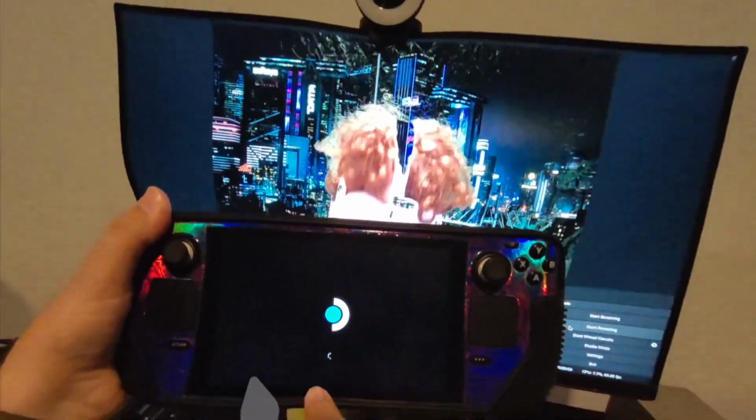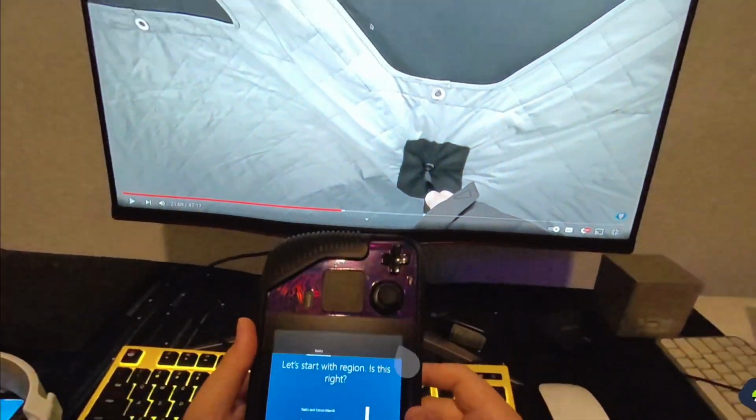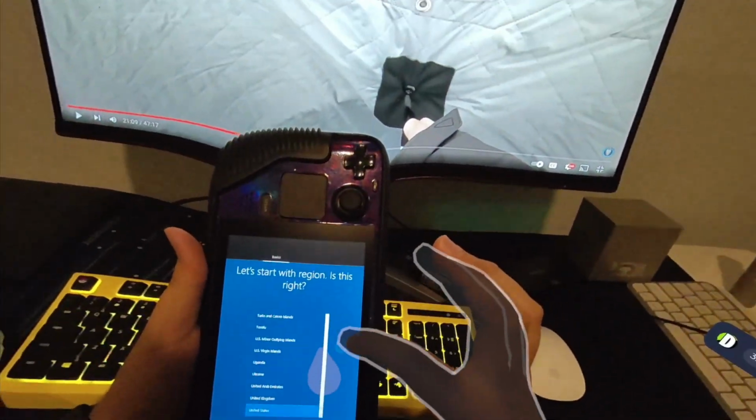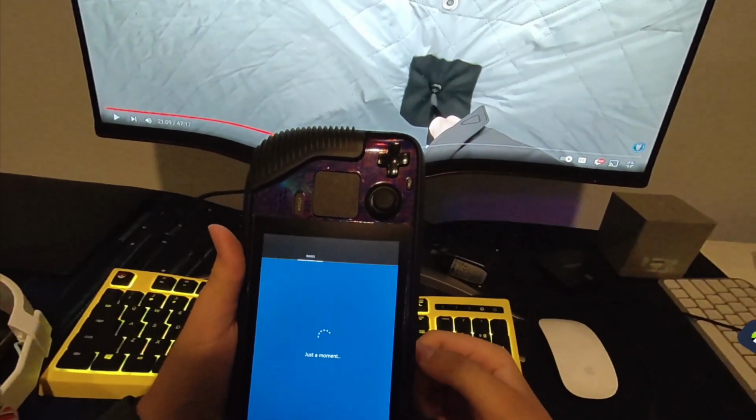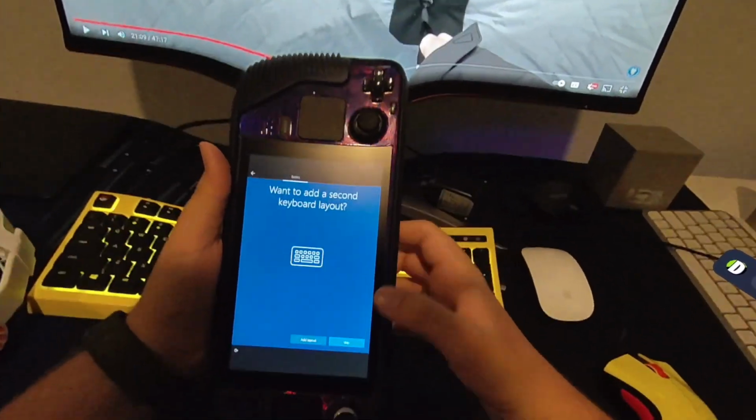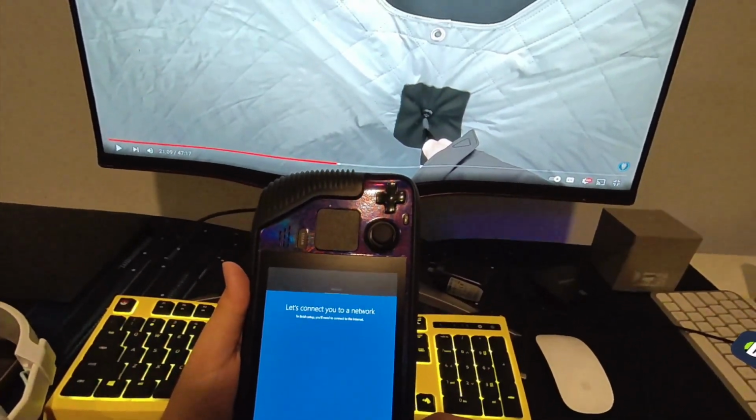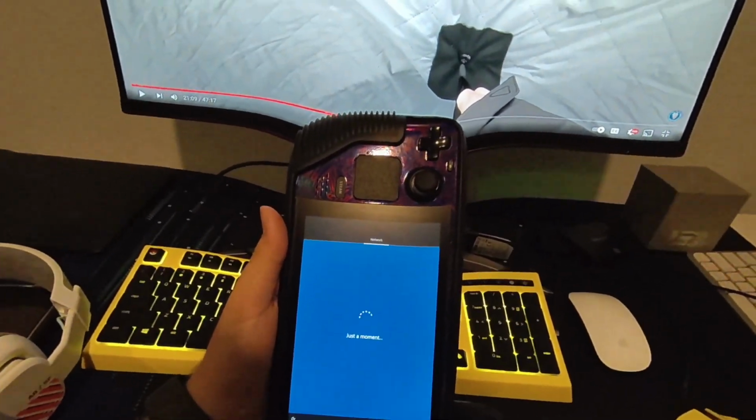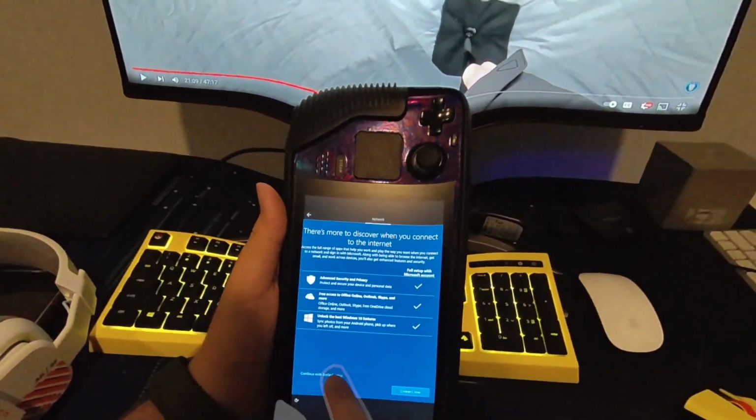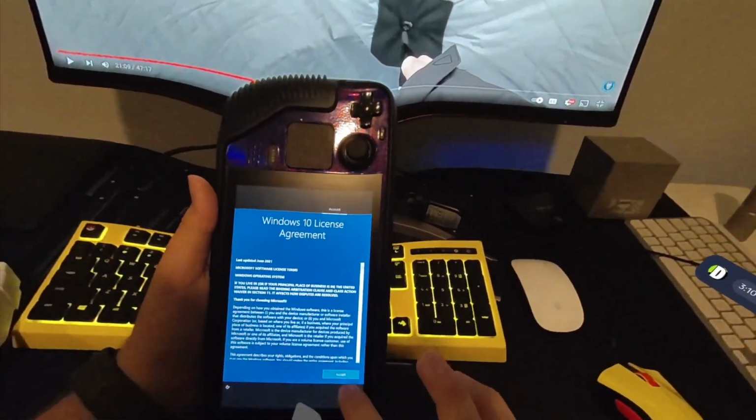Now this part might take a while. As you can see there, we have the Windows logo, so that's pretty amazing. Alright, it is officially ready. Let's start with region. I'm going to set it to United States, even though I don't live there. United States keyboard. Skip. It's asking to connect to the network. I don't have internet, we don't have the drivers yet, so make sure you press that. Continue with limited setup.